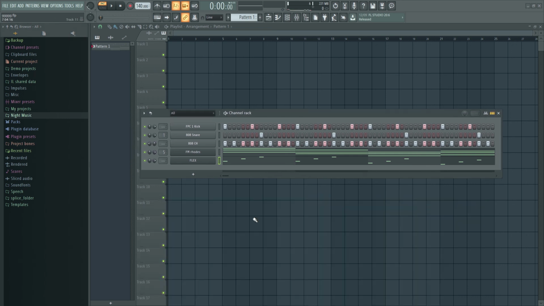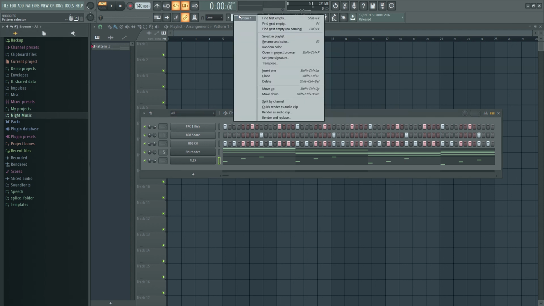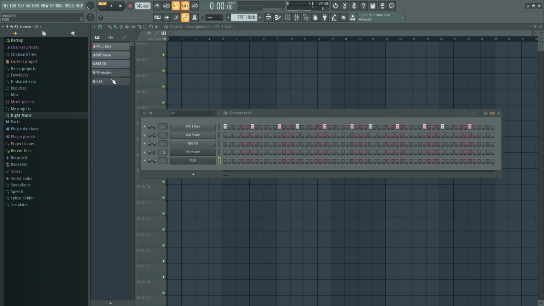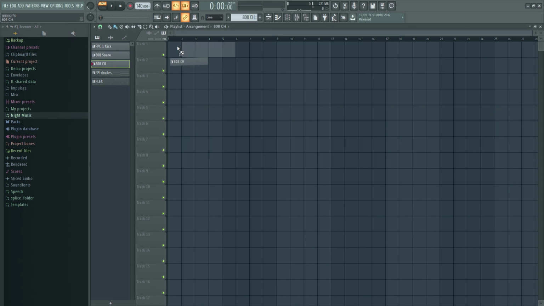And lastly, once you have everything, your beat done in the channel rack, if you have everything on pattern 1 like I did for this example, the best way to split this up is just by clicking pattern 1 right up here and clicking the option split by channel, and now we see all the different patterns we did come up here, and we can just arrange them however we want in the arrangement window here.